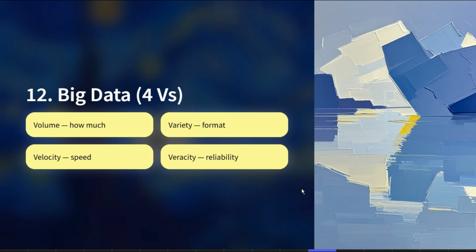So, volume: how much data you have and where it is stored. Variety: the different formats of data, structured, unstructured, text, images, or video. Velocity: how fast the data is generated and needs to be processed, real time or batch. Veracity: how reliable and trustworthy your data is. These four factors define how complex your data really is and how difficult your AI project will be.